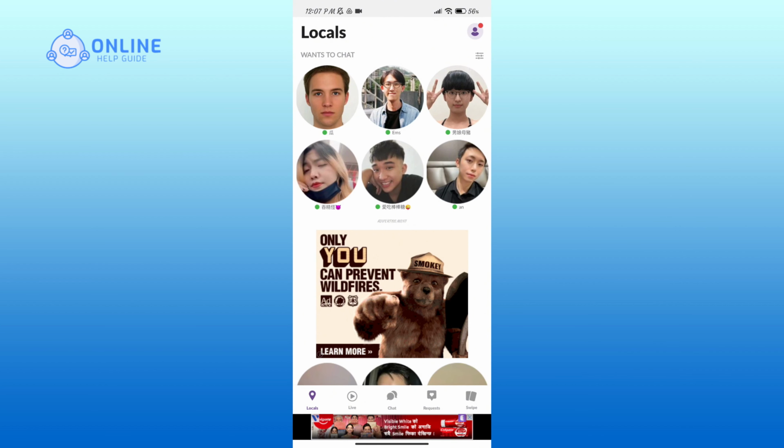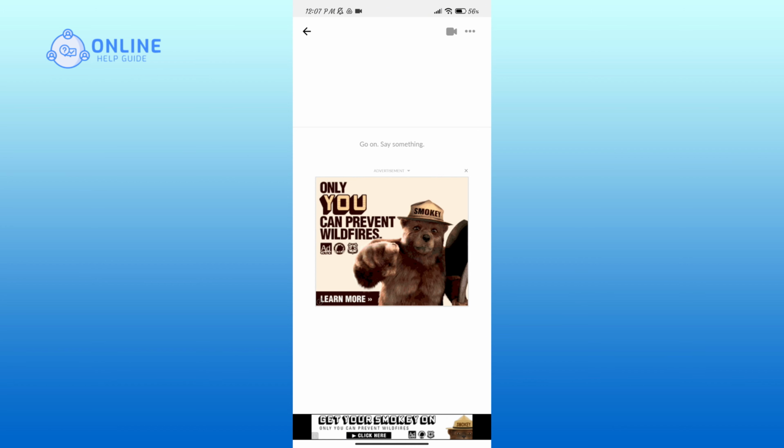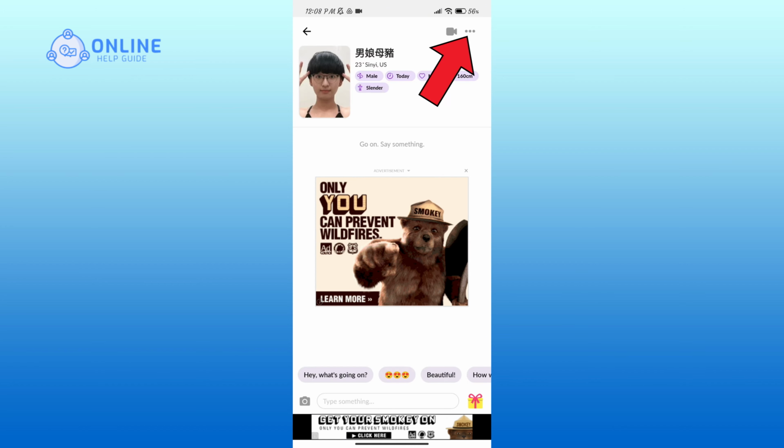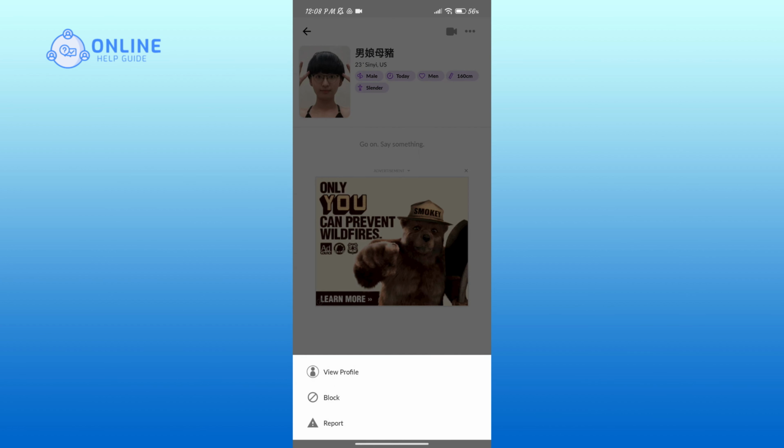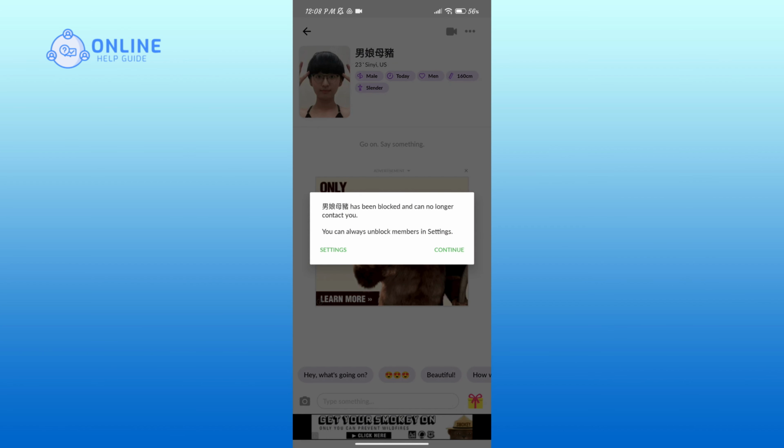Here, click on the profile of the person that you want to block. Now click on the three horizontal dots in the top right corner. And here you can see the block option. Tap on it. And if you're sure, click on the continue button.